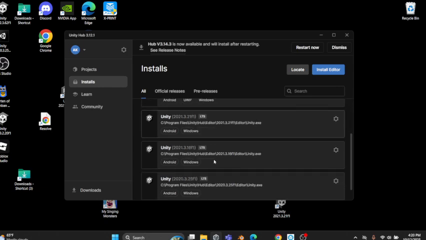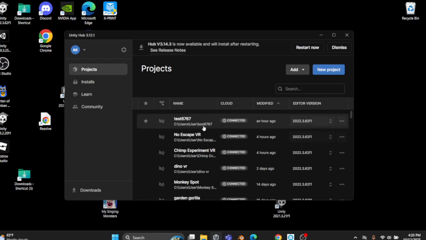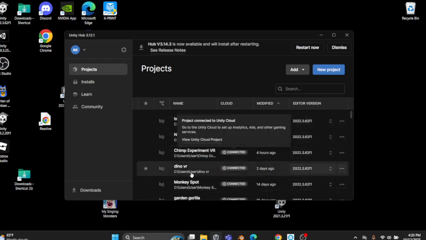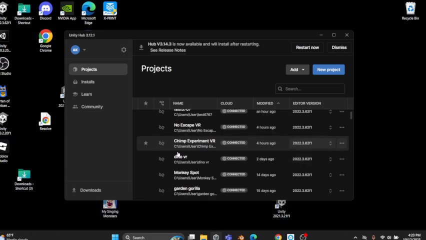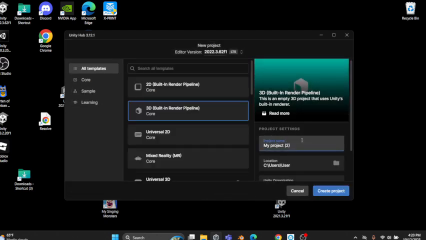But I'll just be using 2022.3.62 F1. So you can pause if you want to, where my mouse is. Okay, so once you have it downloaded, you want to go to projects. Nothing will be here. Don't worry, that's good. If there is, then you just have experience. Hit new project, and put in the name of your game.